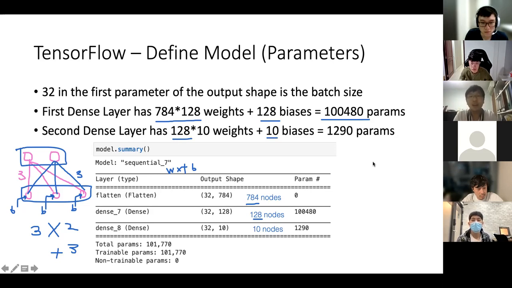So this is how the parameters work for this simple network. I would call this a three-layer network. You have your input layer, your intermediate layer, and your output layer. So this network only has one hidden layer. All right, let's move on.